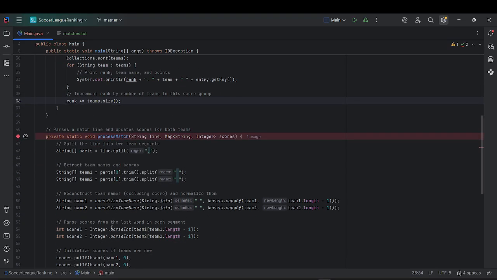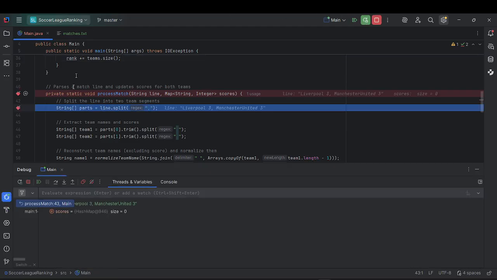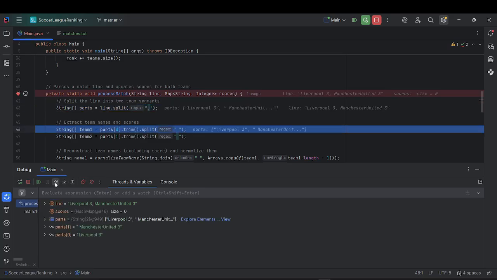Okay, so now I'm going to go with the debugger where it will launch the application. If you take a look at where the breakpoint is, the private static void processMatch on line 41 here is just going to parse a match line and update the scores of both teams. And then we have line 43, the String[] parts = line.split. So here it's going to split the line into two parts for each team, so Liverpool and Manchester over there.